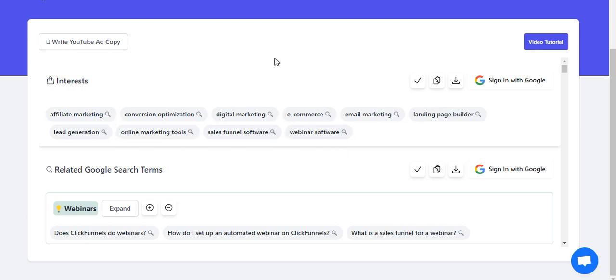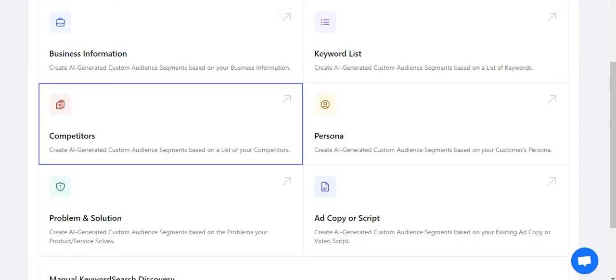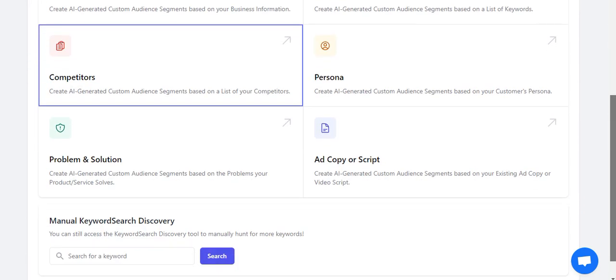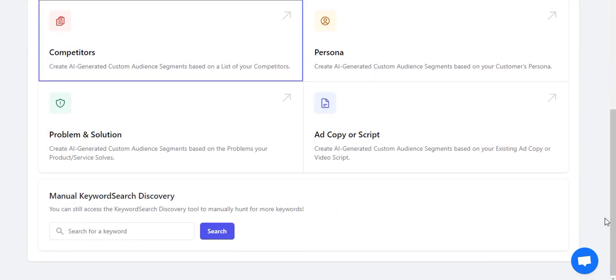So there you go. So all of the interests around ClickFunnels, if you run a landing page software, you want to be targeting all of these and going broad. So that is basically how you use the search. Let me show you something else as well.